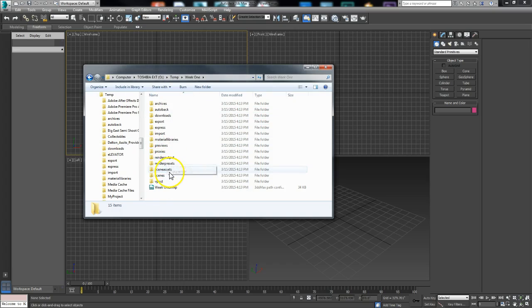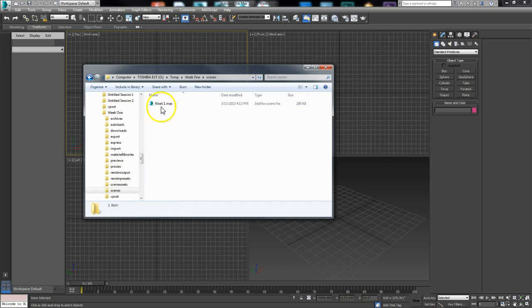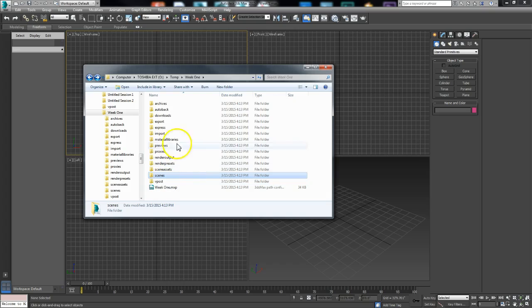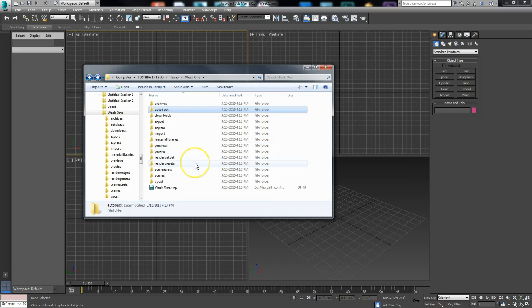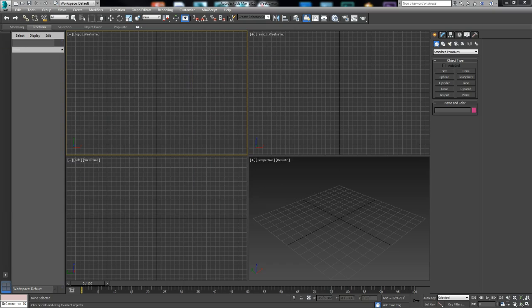And this is the way you want to do this. All of your scenes will be saved inside of this scenes folder. So if I go in there, we can see that's my scene week 1 that I saved in there. The other thing that's really good to know is your auto backup right here, because it's going to save auto backup files in here. 3ds Max automatically backs your files up every so often, so that's where they'll be in case it crashes on you and you haven't saved. You can go back in there.